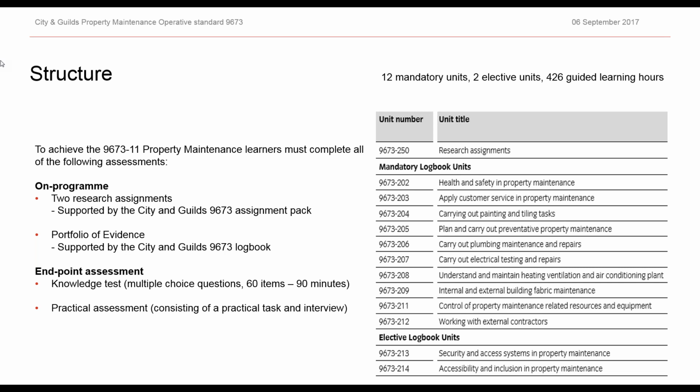So there's 12 mandatory units and 2 elective units. There'll be no extra funding for the elective units. They are there if your customers require them, but it'll be up to you to manage those as required. The mandatory units are health and safety, customer service, and then we've got more the industry units. So there's painting and tiling tasks, carrying out and planning preventive property maintenance, a plumbing unit, electrical testing and repairs, understanding and maintaining heating and ventilation equipment and refrigeration equipment. Very low level, we've got to say this. You know, this is a maintenance man.